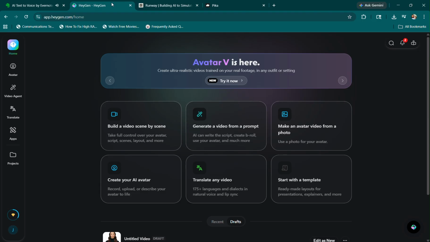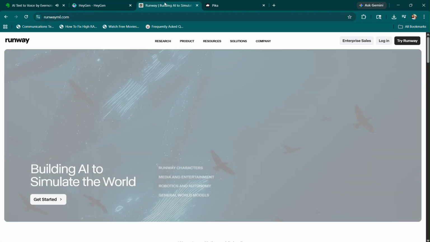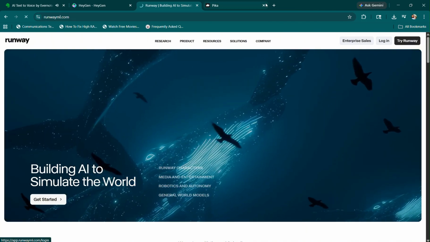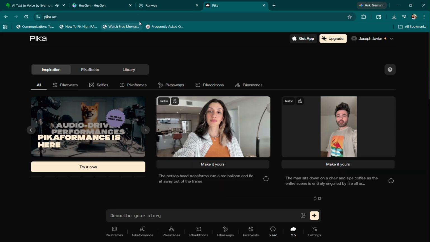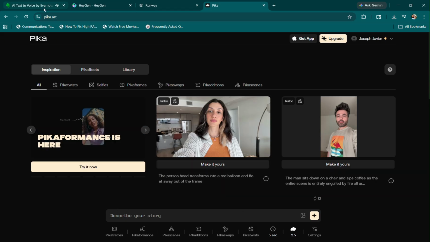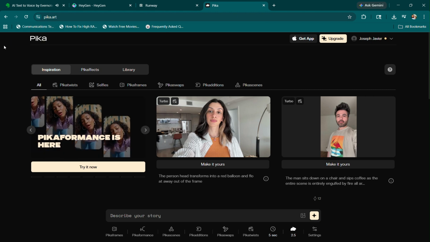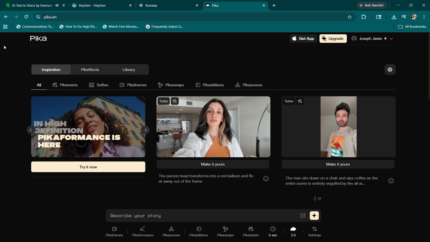HeyGen generates talking head avatar videos where an AI presenter delivers your script. Runway generates cinematic footage from text and image prompts. Pika generates fast, stylized, effects-driven clips built for social media. They don't compete for the same user. They serve different production needs entirely.